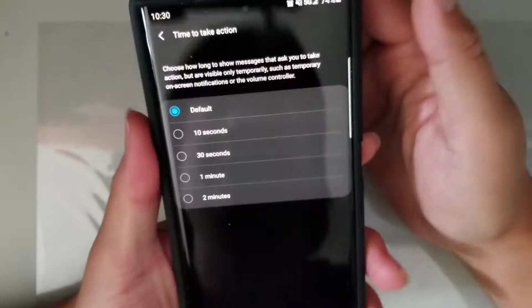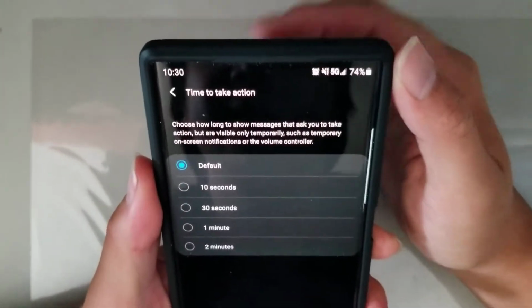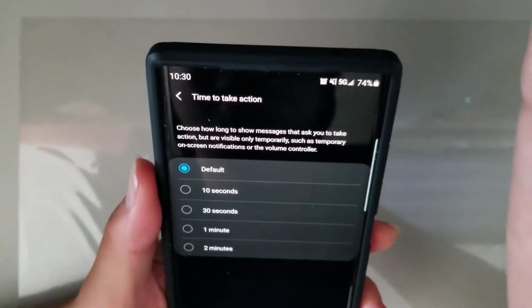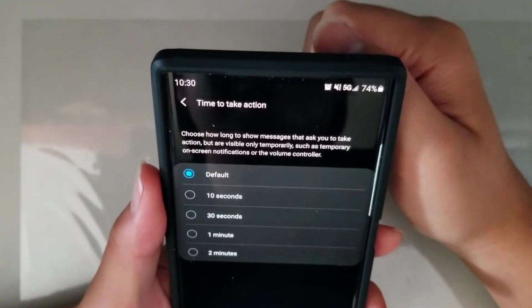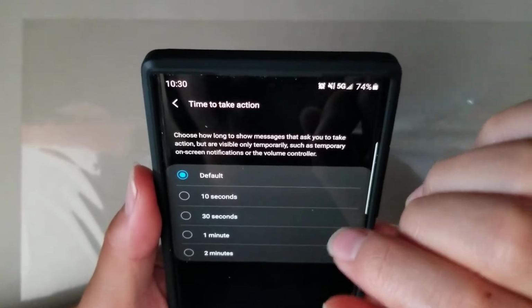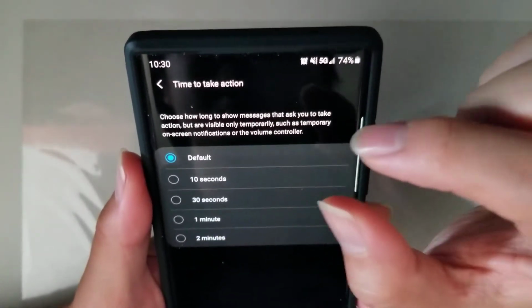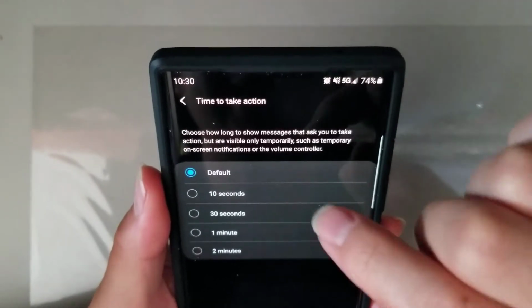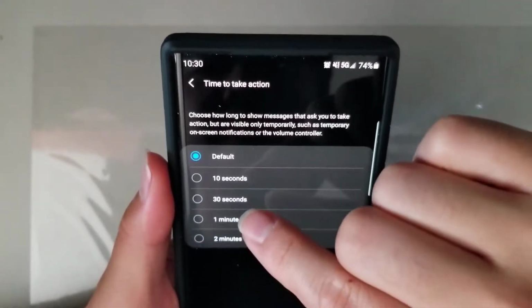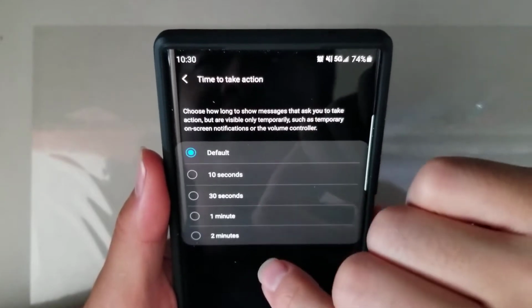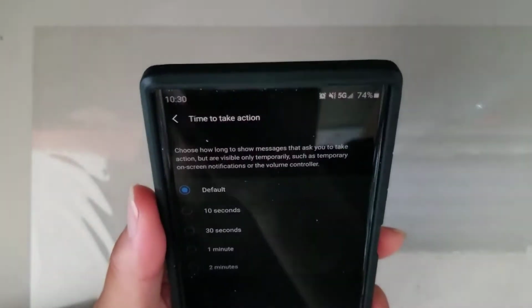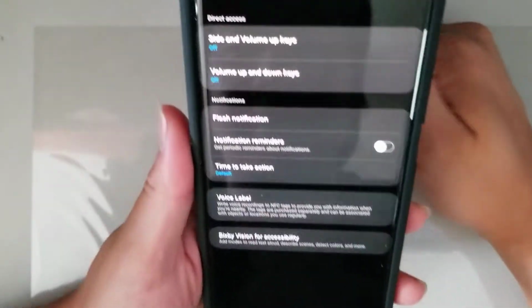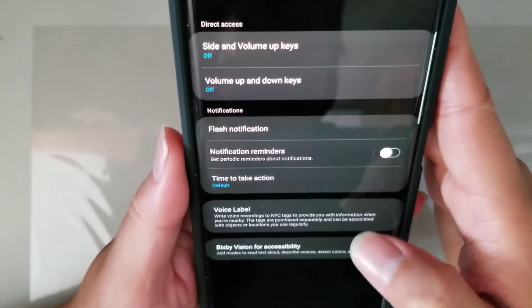All right, so anyways, there's this time to take action. So you can choose how long it'll take. Let's see, how long to show messages. Okay, so this is when you have the notification pop up on your screen. You can choose how long before it automatically goes away. So I left it at the default, but you can change it to 10 seconds, 30 seconds, 1 minute, or 2 minutes. So if you take a while to respond to the notifications, you can make that stay on the screen longer.